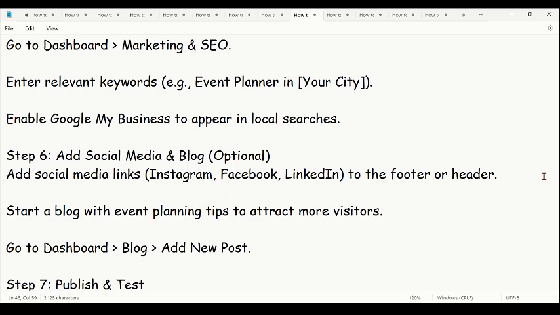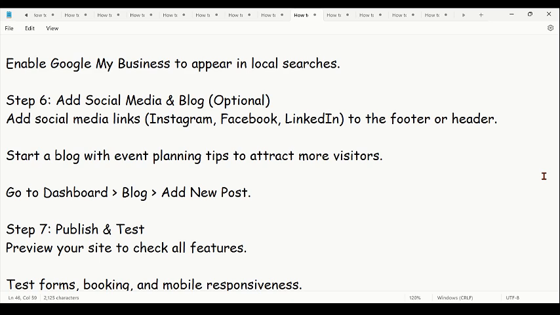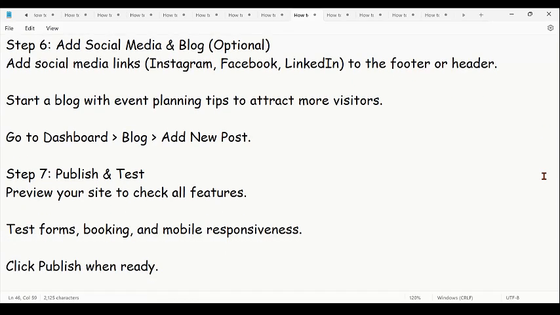Then after that, you can also add social media links. For example, you can use Instagram, Facebook, or LinkedIn in the footer or header. Then after that, you can also start a blog with event planning tips to attract more visitors. Then go to dashboard, then click on blog, then add new post. Then once you preview your website, check all features and test the form, booking, and mobile responsiveness.